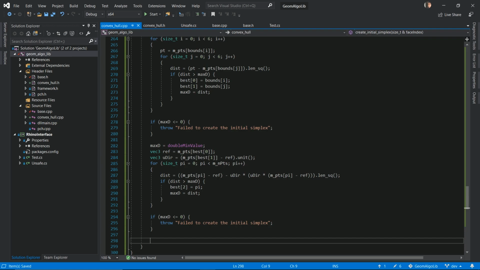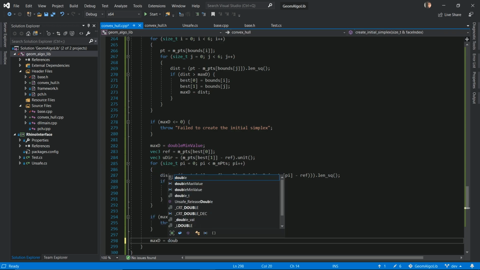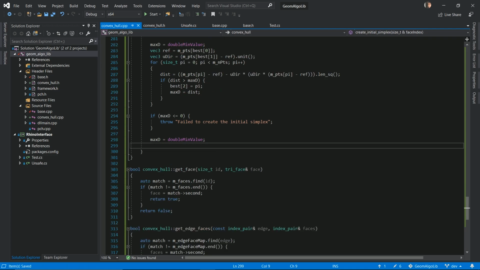And for that, we're going to one more time loop over all the points. But let's again reuse the same max d variables by resetting them to the double minimum value. And let's define the u direction this time as the normal of the triangle that we created with our first 3 best points. So it's going to be... Okay, so the first best point, the best 0 point, is already stored in the reference vector ref. So we're just going to make use of that.